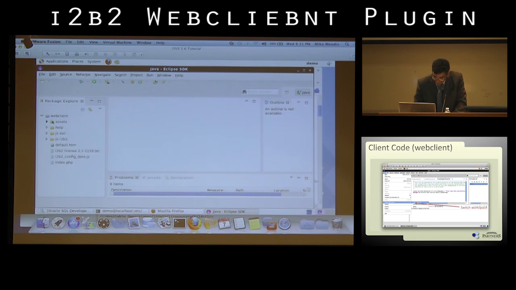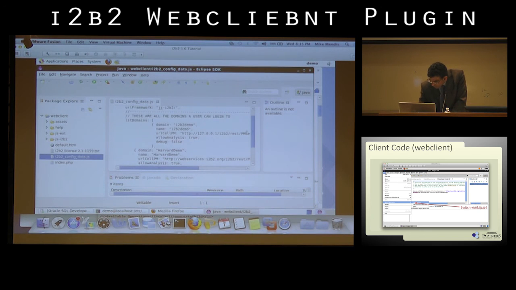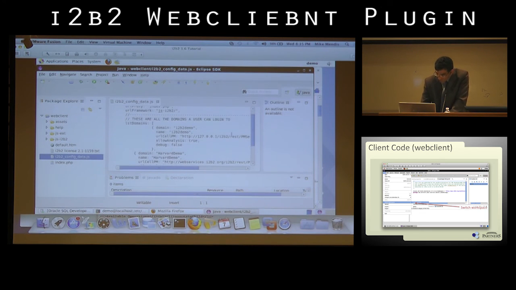Okay, so now we're actually looking at the actual web client source code, where you have the default HTML, which is the main HTML file that generates the web client. The i2b2 config data JS is where you would specify where the PM is located, the domain, and whether you want to allow debug or not allow debug.